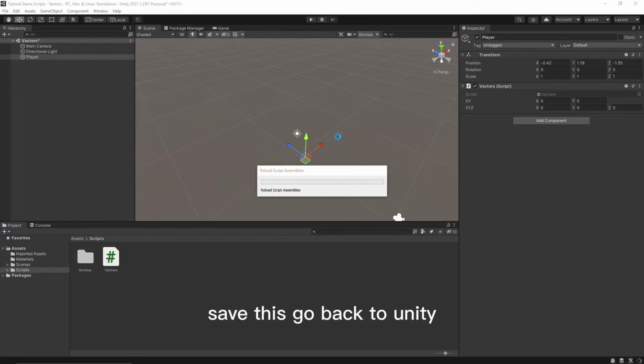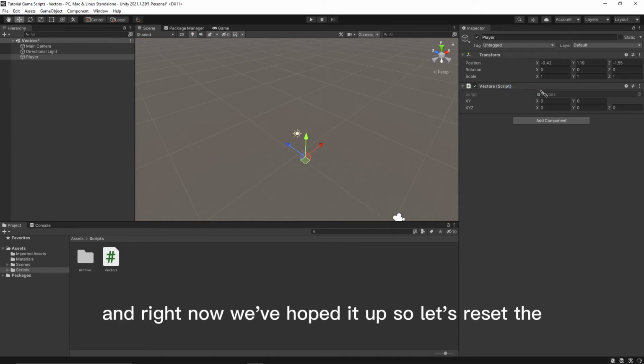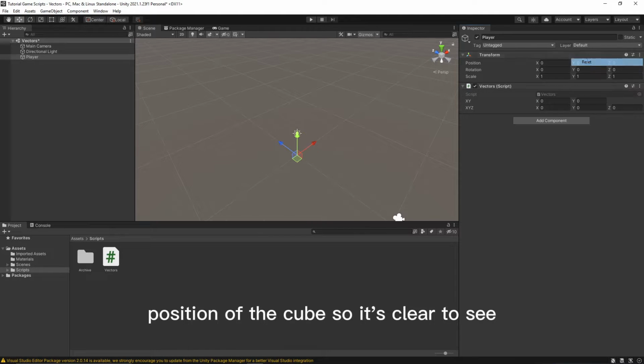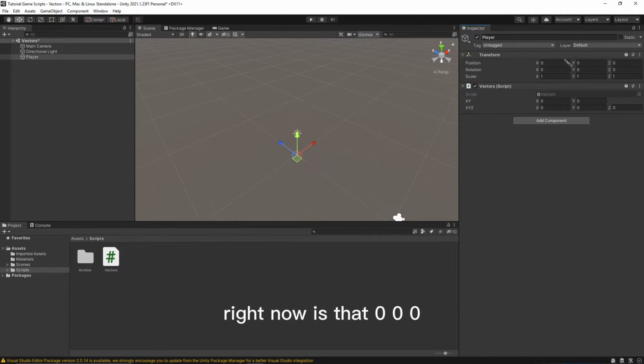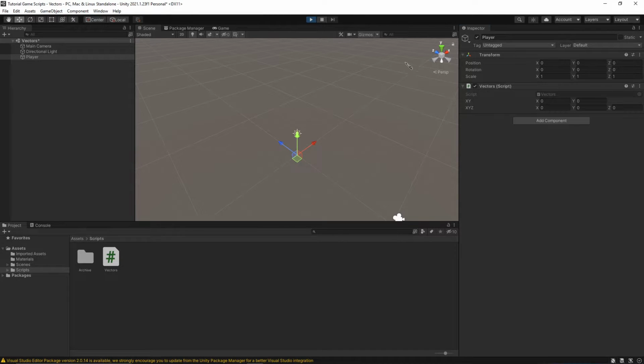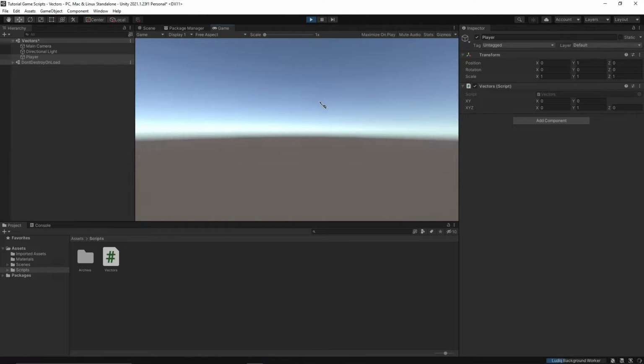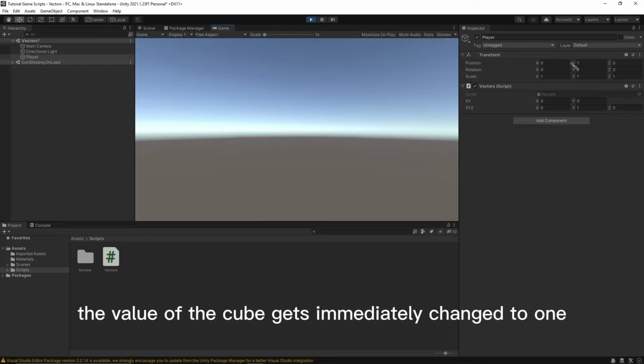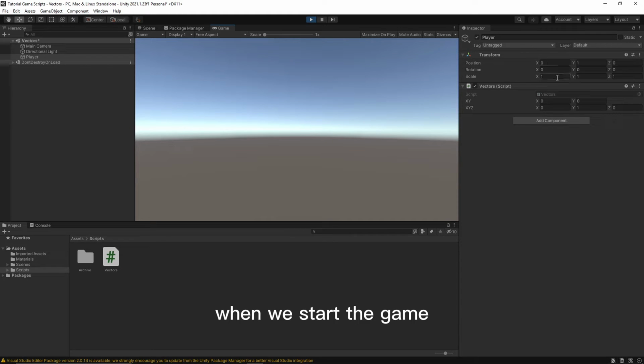Save this, go back to Unity. And right now we've hooked it up. So let's reset this position of the cube so it's clear to see. Right now it's at 0, 0, 0. If we run this game, you'll see that the value of the cube gets immediately changed to 1 when we start the game.